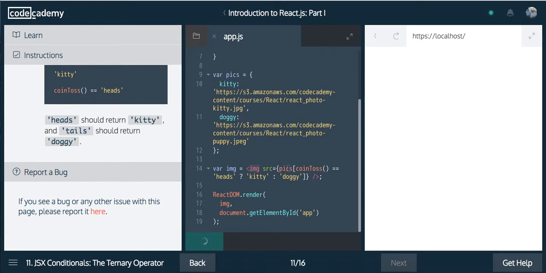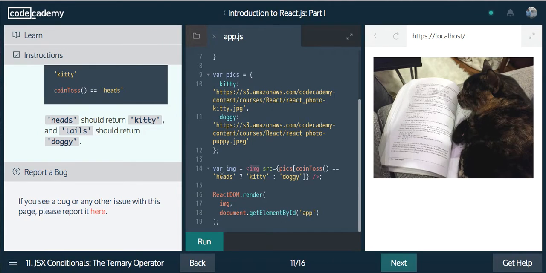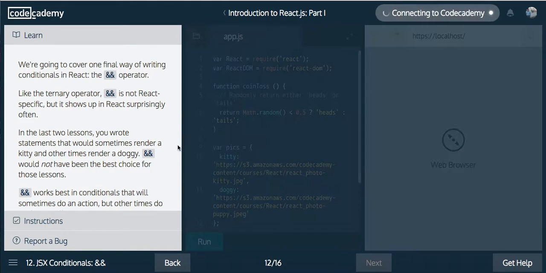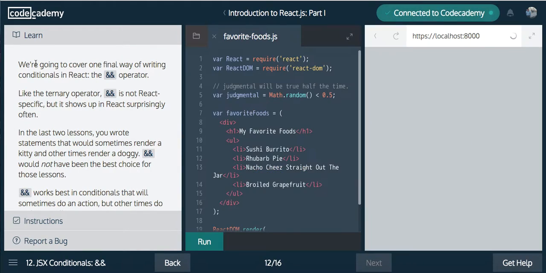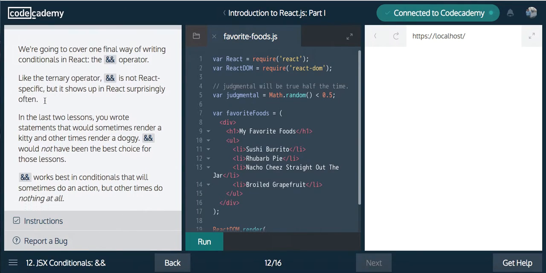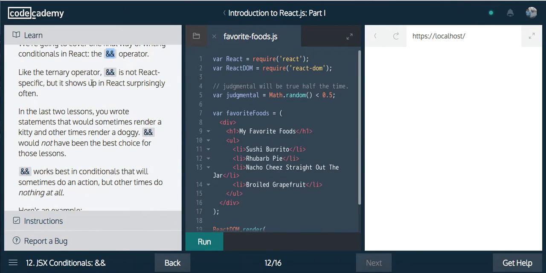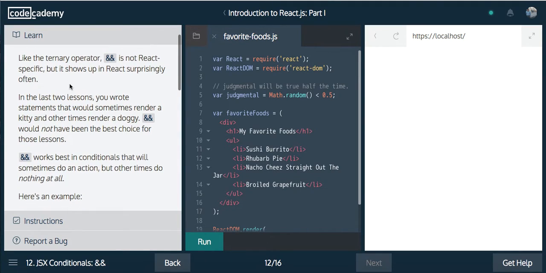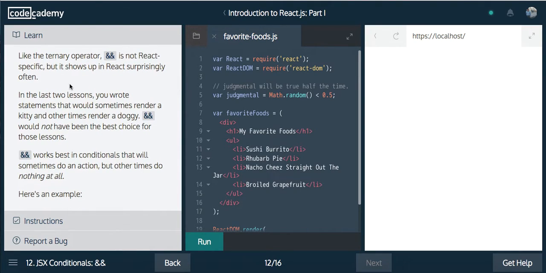So here's our condition, which is just saying coin toss. If it's true, return kitty. If false, return doggy. So pretty easy. We're going to cover one final way of writing conditionals in React, the AND operator, or double AND. Like the ternary operator, double AND is not React specific, but it shows up in React surprisingly often.